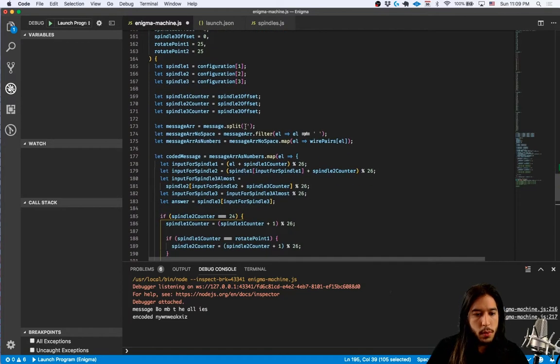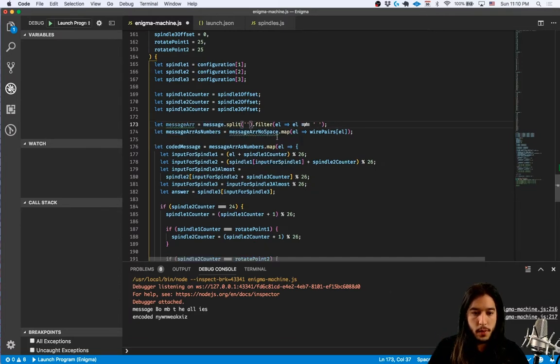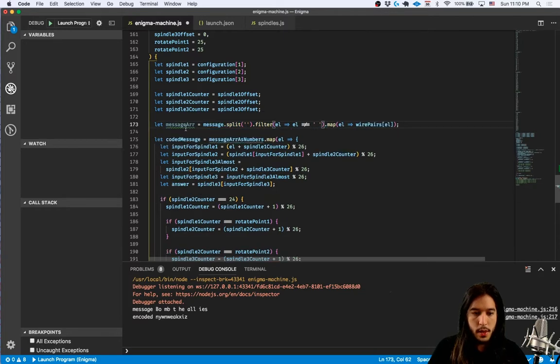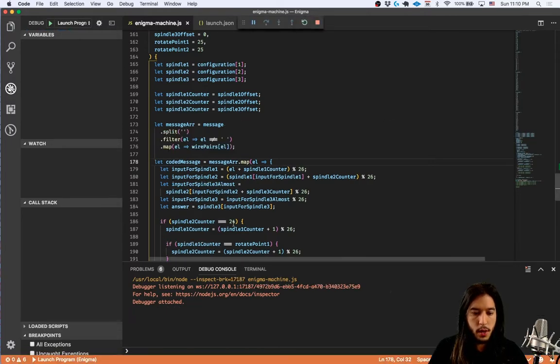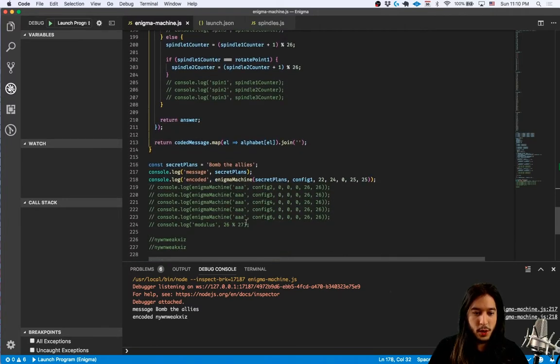So let me go back. What did I do? So this is this. I'm going to just chain all this stuff. So I'm going to do message array equals message dot split, and then delete that. Now dot filter, and now I'm going to delete that, and I'm going to do dot map. And then now this message array is what we need to put into the rest of the function. Let me run it again just to make sure I did it correctly. I did. All right.